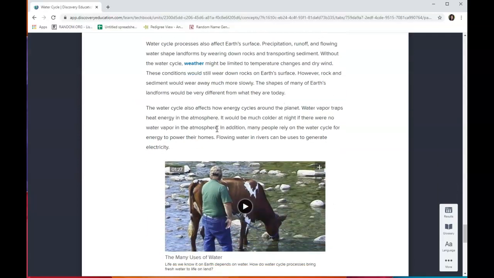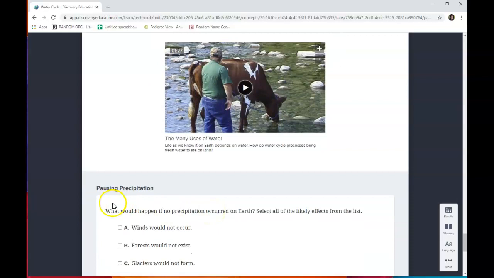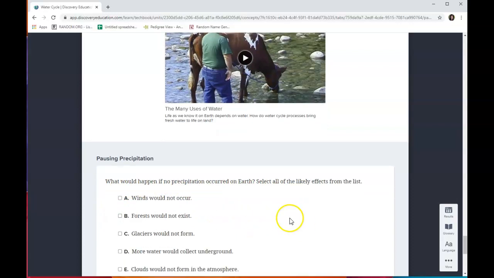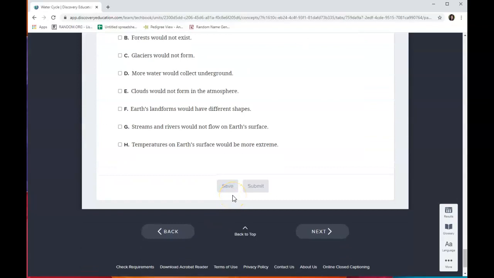And you're going to want to read all of this. Watch this video. And then pausing precipitation. It's going to ask you what would happen if no precipitation occurred on Earth. Select, and then you are done with this section.